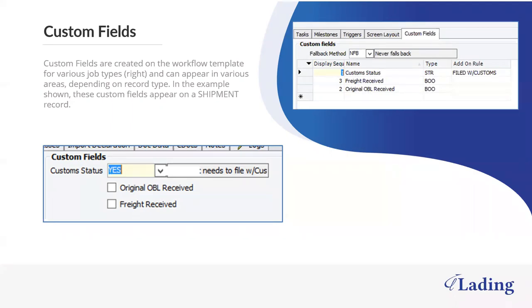I stole this from a client's database. Look at this. Number 1, custom status. String is actually a pick list, so I can pick from the list. BOO is going to be a checkbox. So look at this. Original bill of lading received is next. Why? Because it's display sequence number 2. Freight received is number 3. There's freight received. So I can set up custom fields very easily on the workflow template.